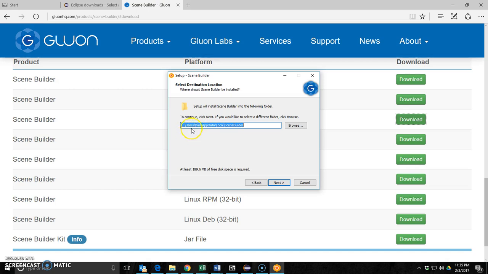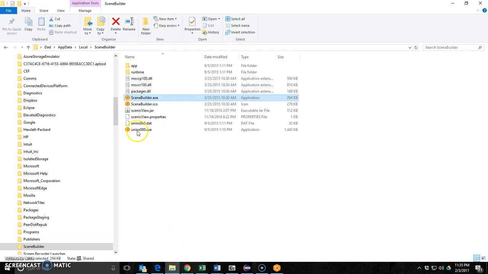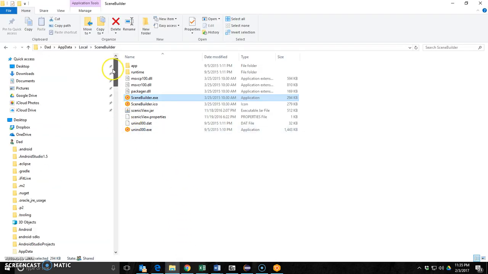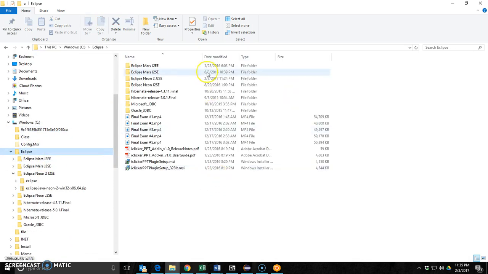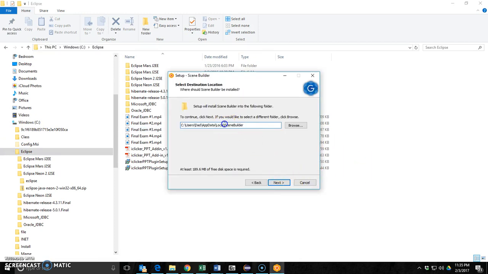This is where it was installed before. Users, dad, app data, local, scene builder. Well, you know what? I don't like that directory because that's a hidden directory. That app data is a hidden directory. Where am I going to put it? I'm going to put it under my Eclipse directory. How about that? Right under the C Eclipse. Why not? I hate finding that thing anyway. C Eclipse Scene Builder. Cool.